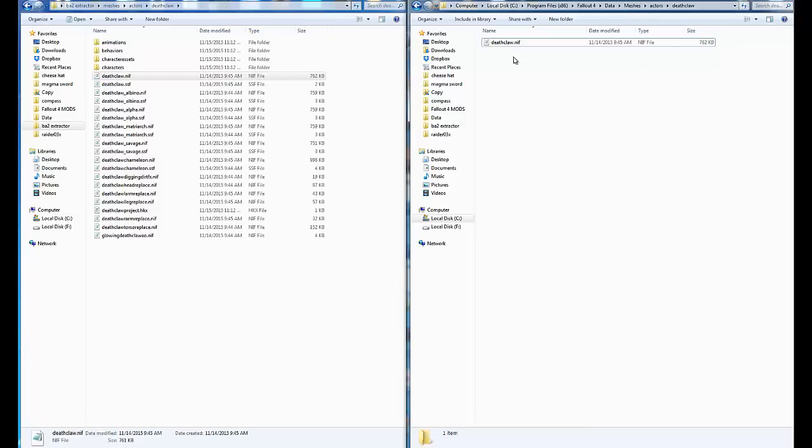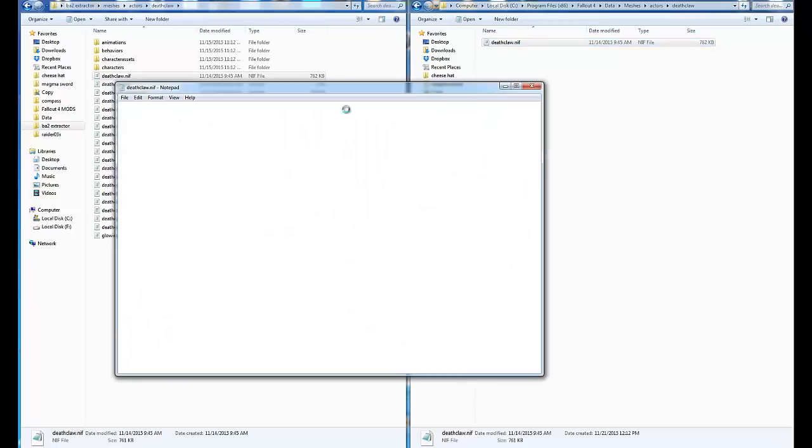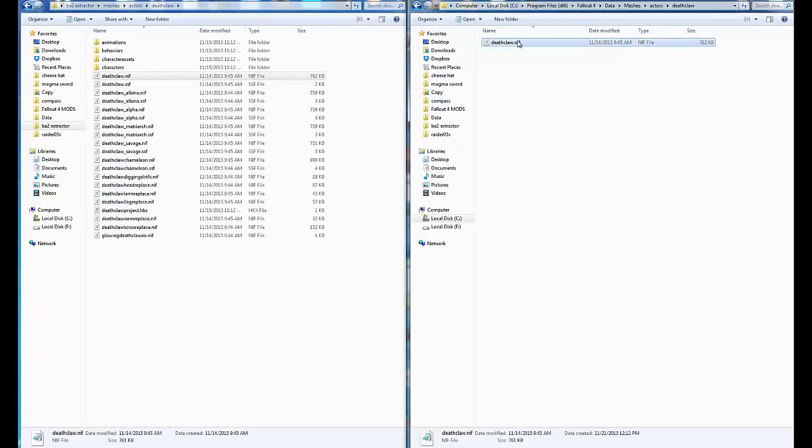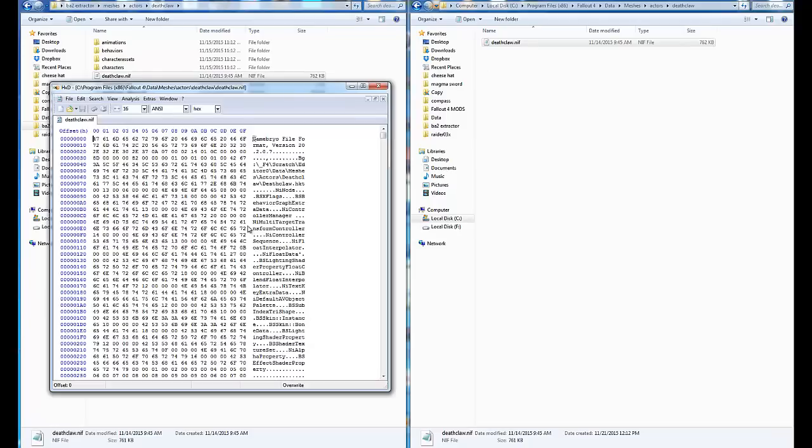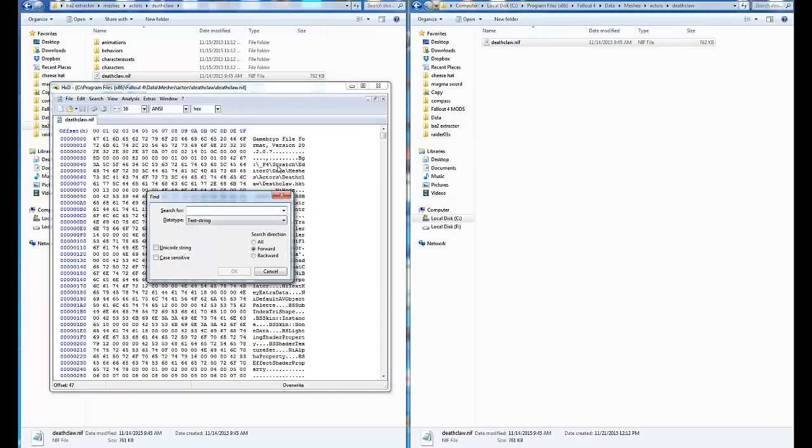So this will be calling on a material. You're going to want to open up a hex editor. I just use HxD. Just copy this in. So you're going to want to search for that material by searching for BGSM.